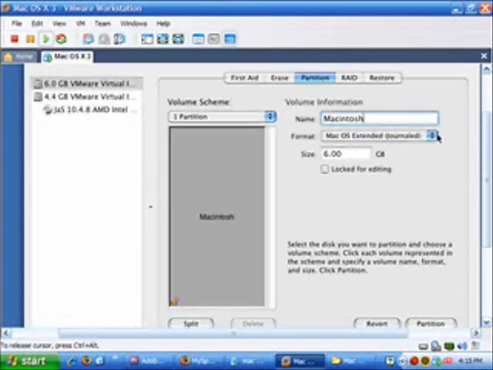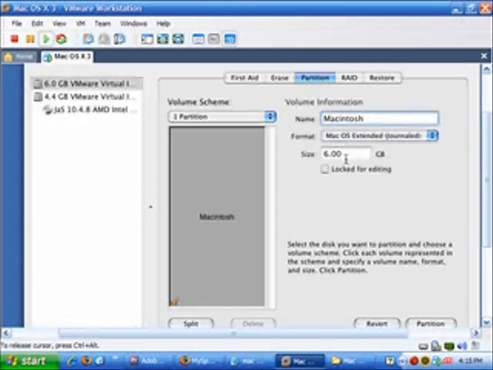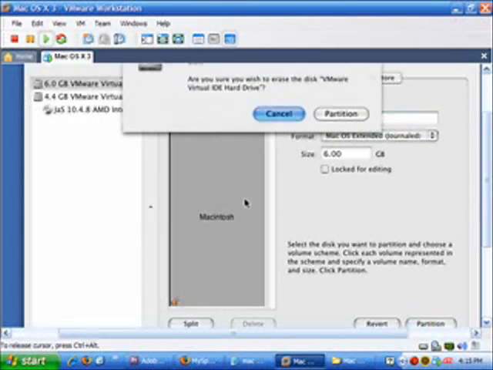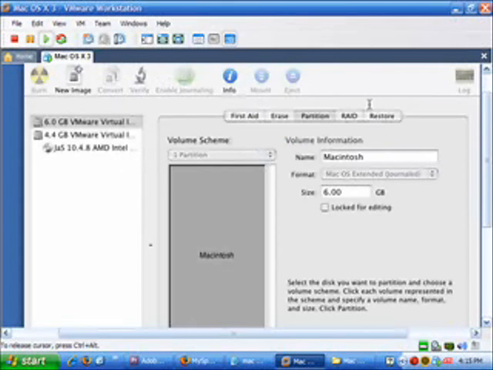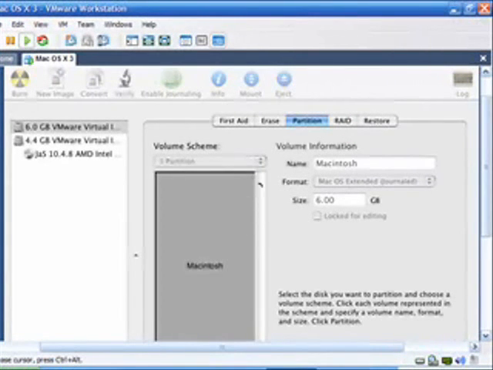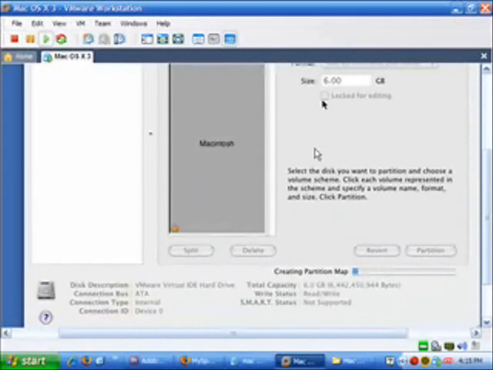And when you do that, over here, the format, I believe the journal is fine right here. The size, that's fine. And click on partition. Up here, partitioning the disk will destroy all the information. Yeah, that's fine. Click on partition. And it'll do its thing real quick. It shouldn't take long, I don't think. There's your progress down here.